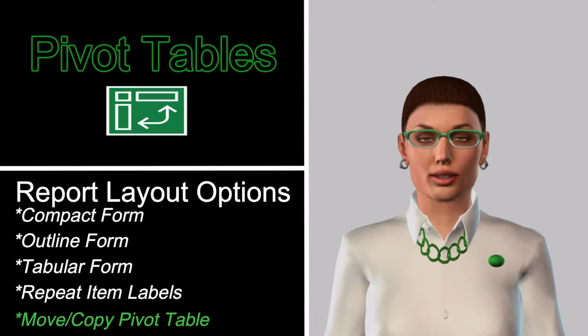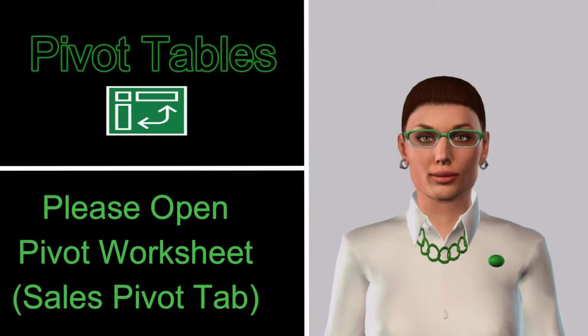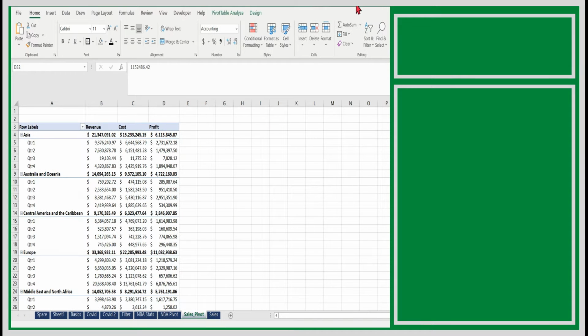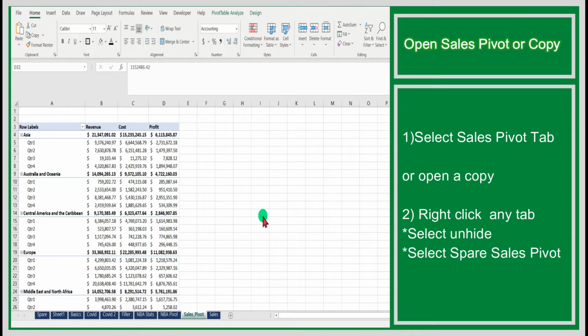We will also look at how to move and copy a pivot table for additional use. Please open the pivot worksheet and let's go to the Sales Pivot tab to get started. Okay, so here we are on our Sales Pivot tab. Now, if you did not complete the last lesson, I have added a copy for you to work with.